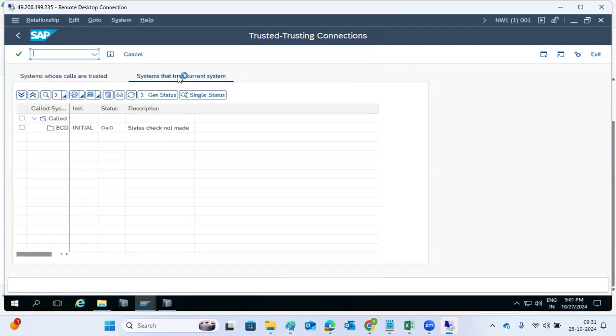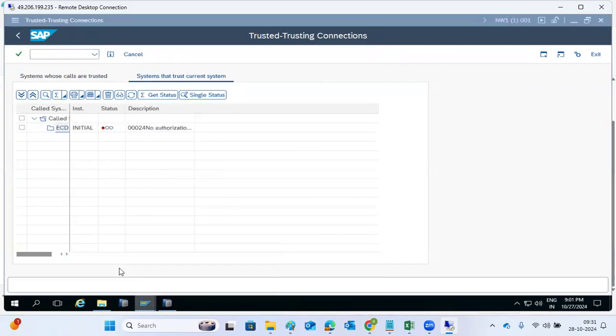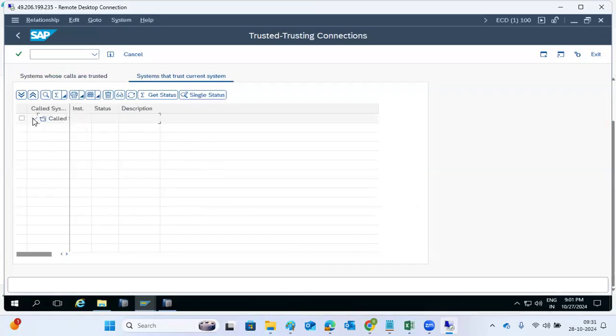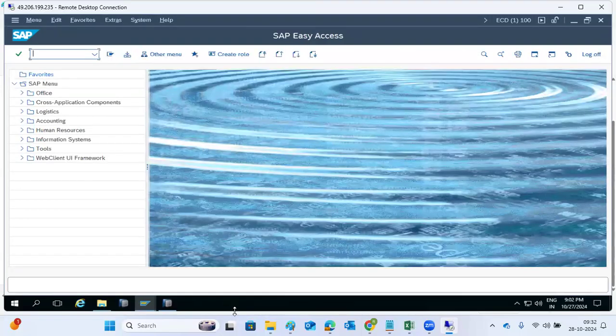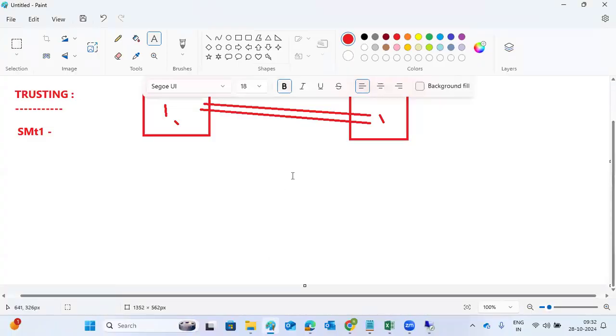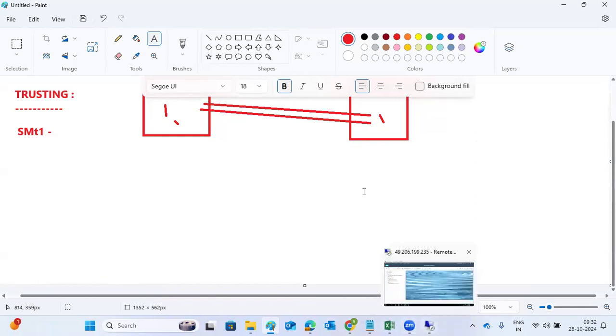In the trusted systems, the trusted connections, you have the ECD system details here. Likewise, in ECD, the NW1 system details will come into the picture. So both systems are added, and the calls are trusted. Calls means system to system communications, server to server. These connections will be trusted using the SMT1 transaction code, so we can establish the connectivity. Then you can simply go here and access the data multiple times, as long as the trusted connection is established.